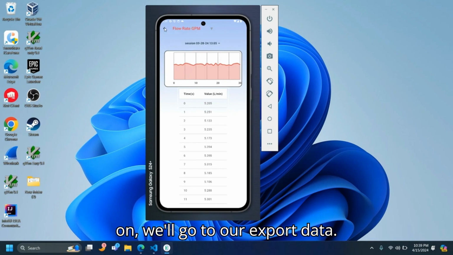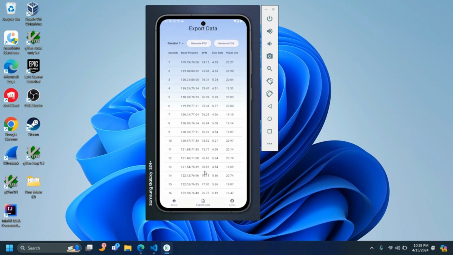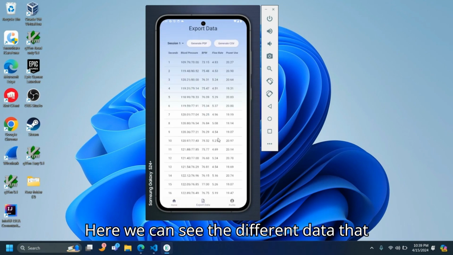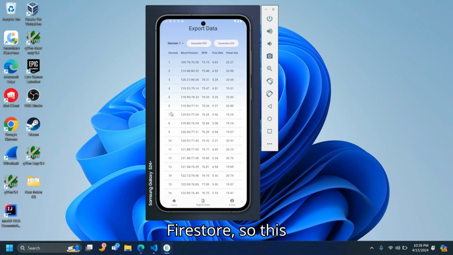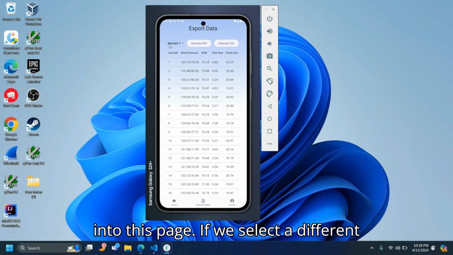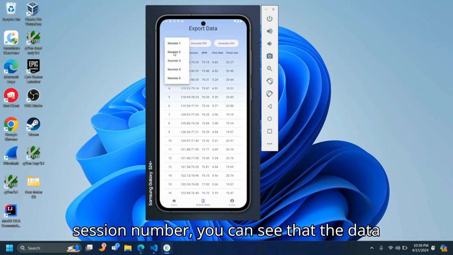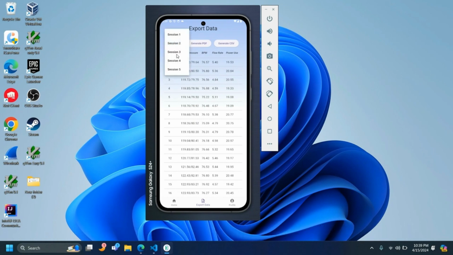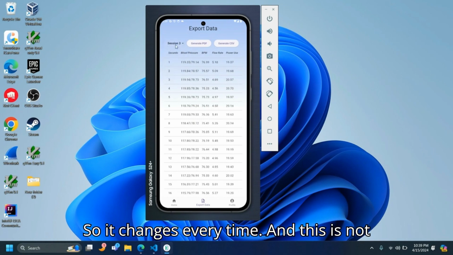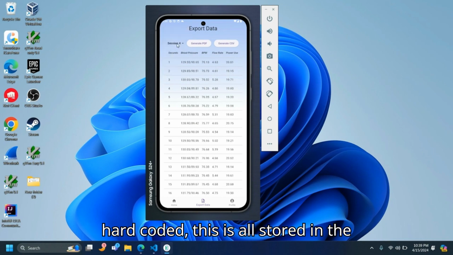So now moving on, we'll go to our export data. Here we can see the different data that we have. This data works directly with Firestore. So this is all in Firestore, and it's being pulled into this page. If we select a different session number, you can see that all the data in this page will change. So it changes every time, and this is not hard-coded.